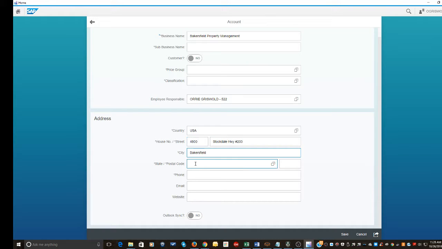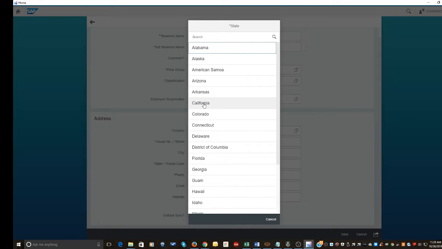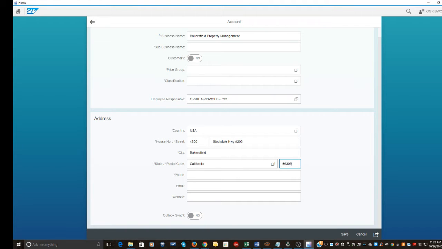And then the state. Now, when you're entering the state, you'll notice that this field has these two boxes on the right hand side, and you'll see that in some other ones as well. Those boxes mean that it's selectable, and that makes this more of a search field. So you can start, and you'll see that it's offering me California as a selection, or you can simply go to the squares and you can make the selection, but it has to be selected and not typed in. And then over here you'll put the zip code. These fields are all obvious.